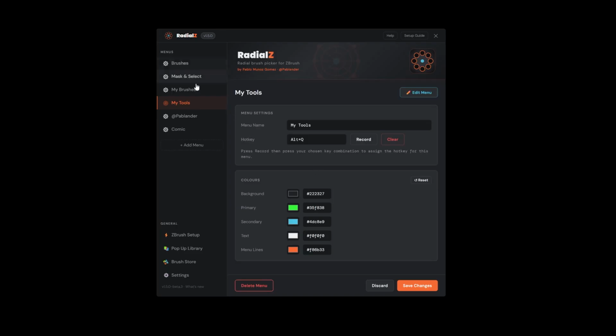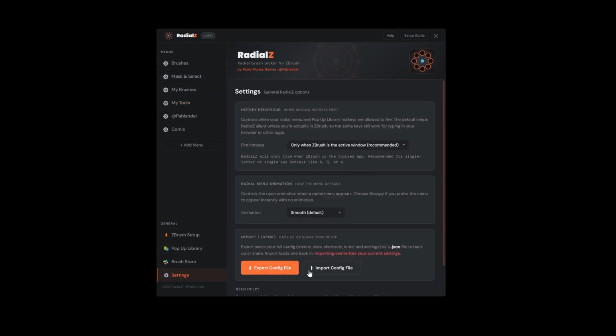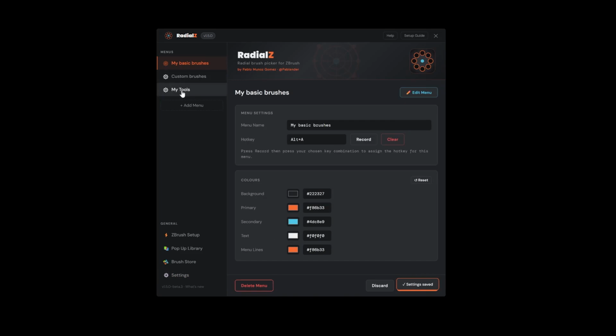So if I want to load the previous one, the one that I've been using as a demo, I go back to settings and I click on import config file. And then I'm going to load the radial's config test that I just saved. There we go. So now we are back to the three custom things that I have set up in this series.